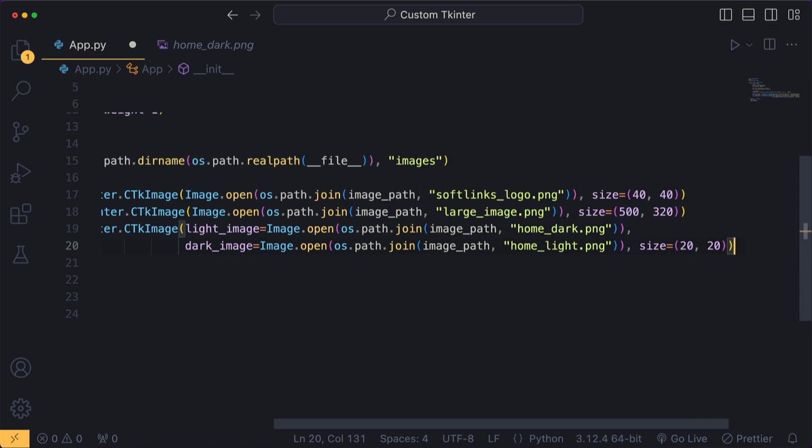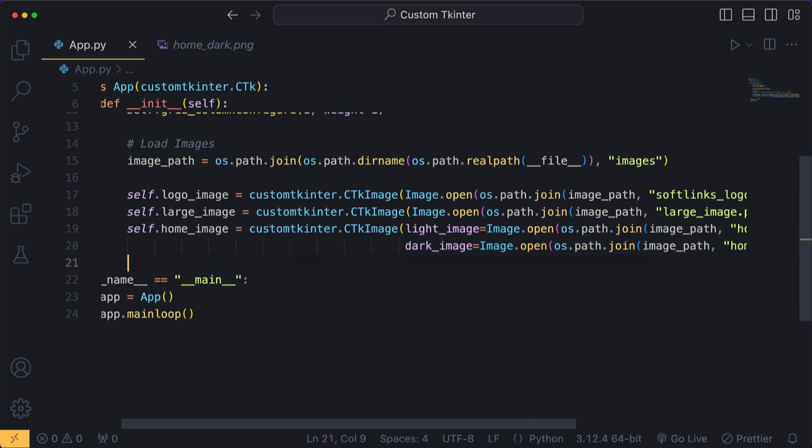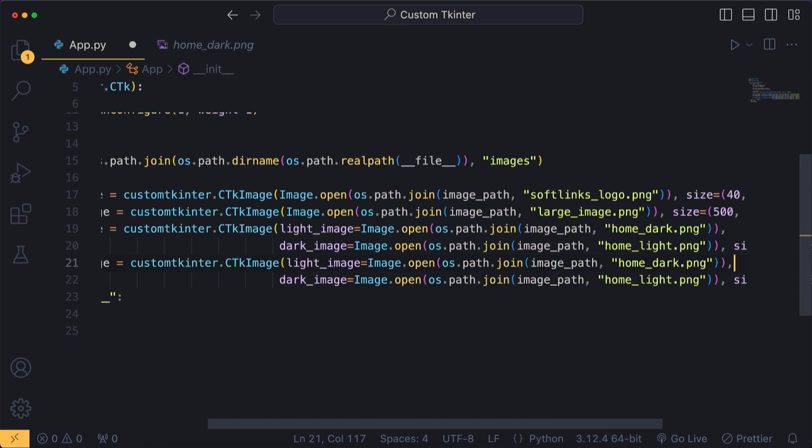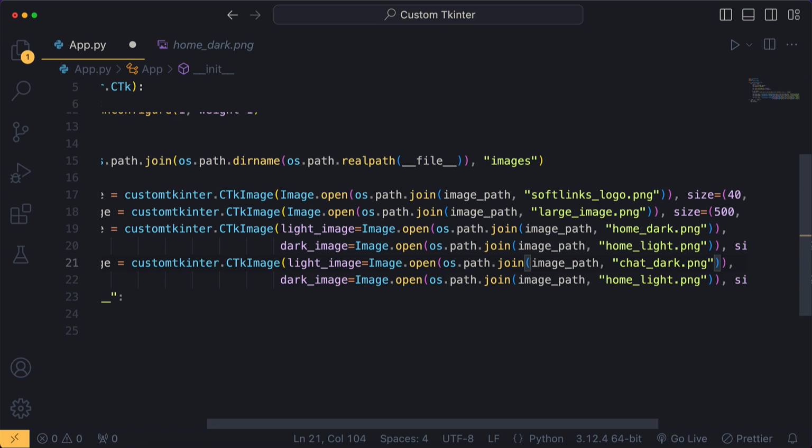Now the next step is we're going to add the images for the chart and the users tab, which I'm going to copy the code above and then paste it here. Then change the variable name to self.chart_image. Now I'm going to change the image here to chart_dark.png, and then the second image, which is going to be chart_light.png.